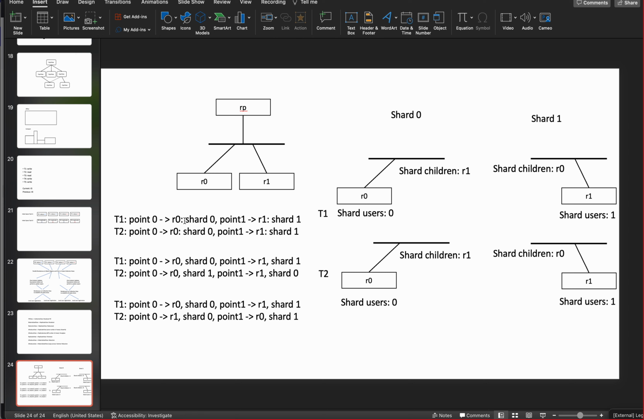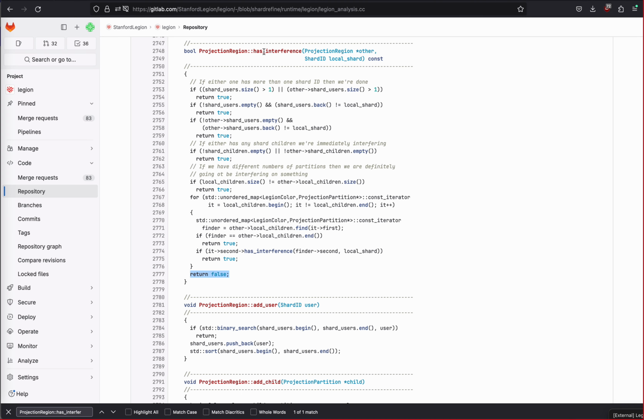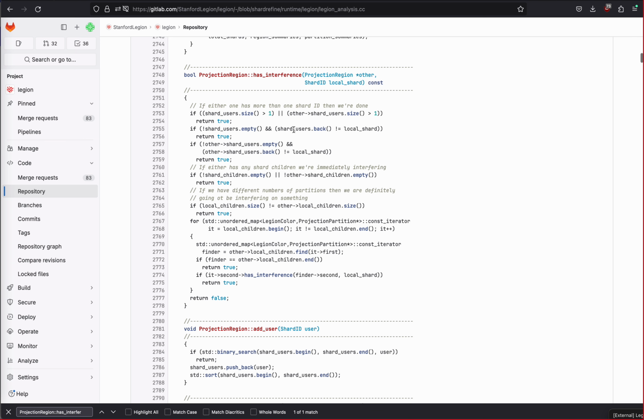And that's how we're actually able to prove that no fence is required here, because that analysis happens the same over here on shard 1, and then they do their all reduce, and effectively they can prove that there are no interferences between them. Okay, so that's how this has interference test works on these projection nodes, right?